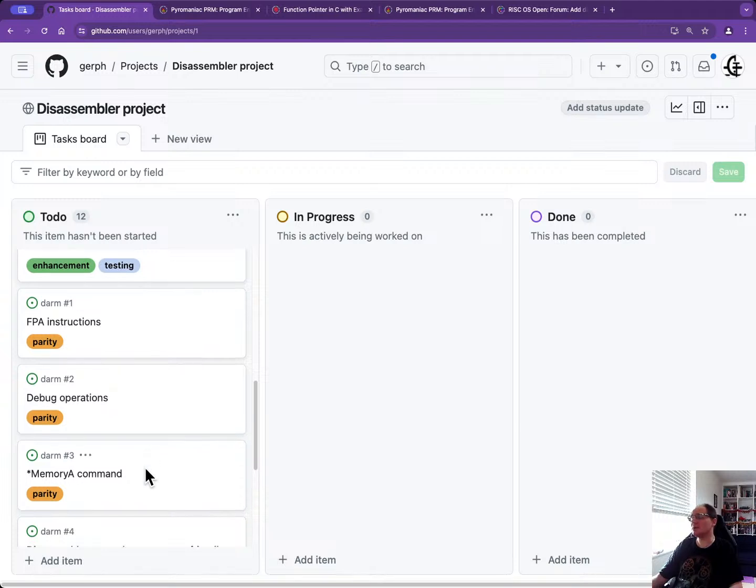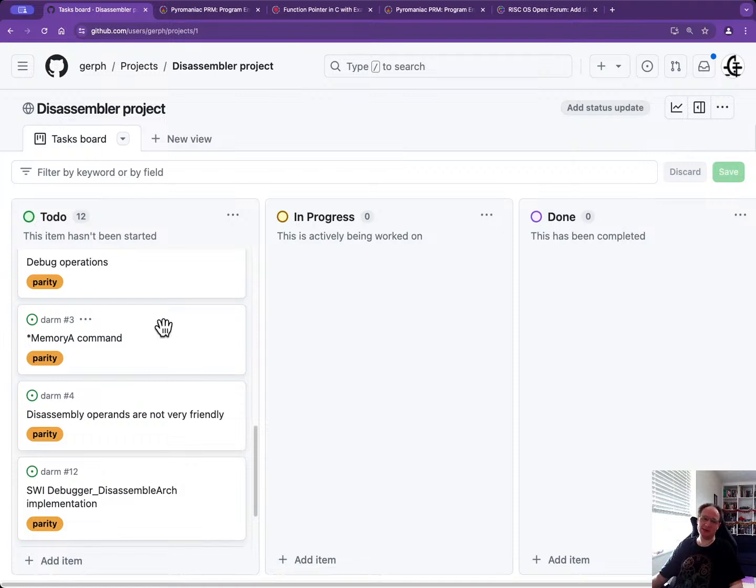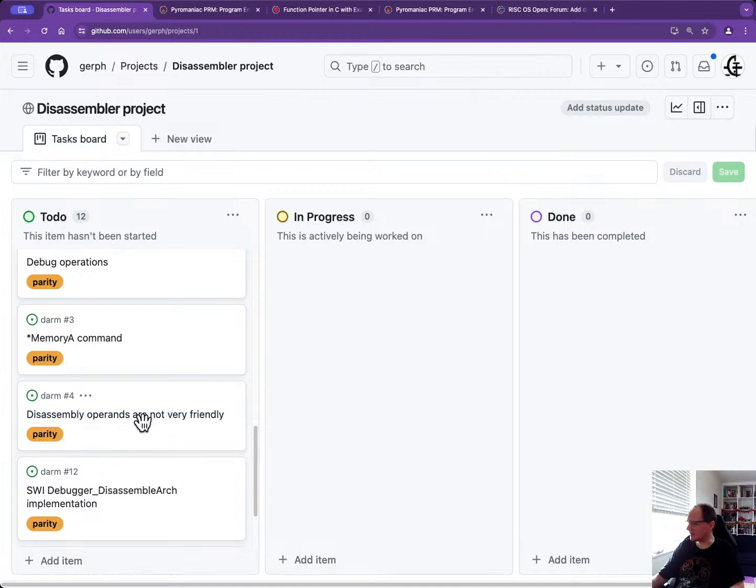Star memory A was something that Andrew had requested when I'd gone, oh, I don't think we need to do that. Maybe. I've got it on the list anyway. There's a ticket here for disassembly operands not being very friendly. Some of them report really odd things. It says BL space hash and then an address, which is not exactly great. It's not what we're expecting. So yeah, I'd like to tidy that up.